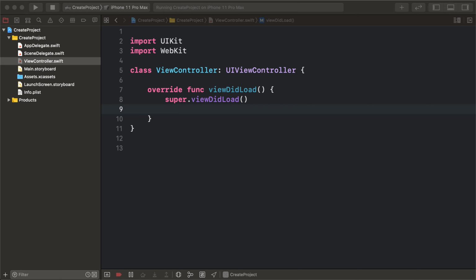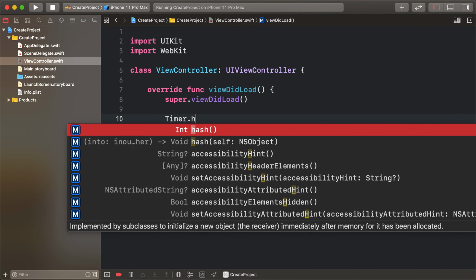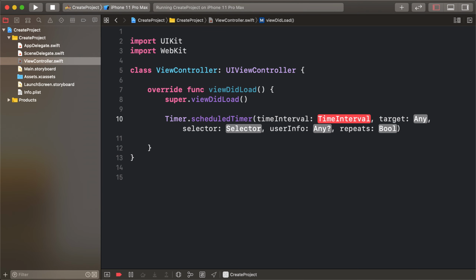One is a timer. So how can you create a timer? Let's start. So first of all, Timer.scheduledTimer. This property fires every 1 second to call our timer. So timeInterval is 1, target is the view controller.